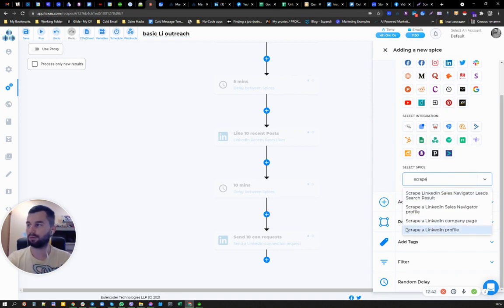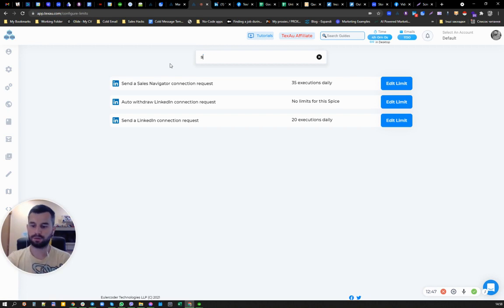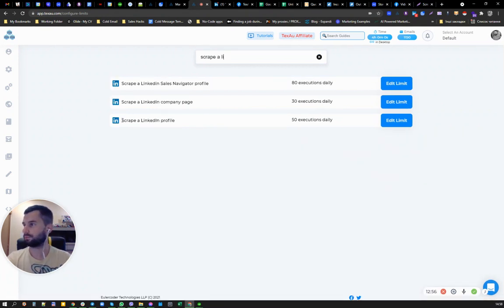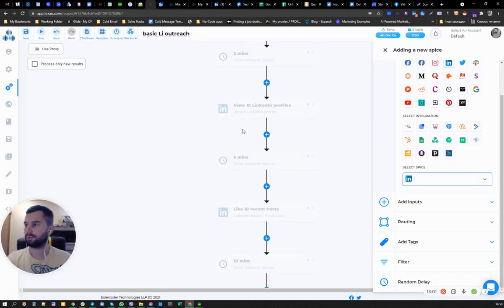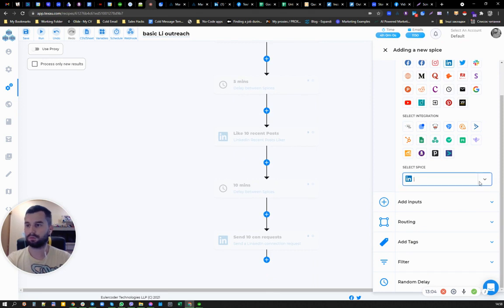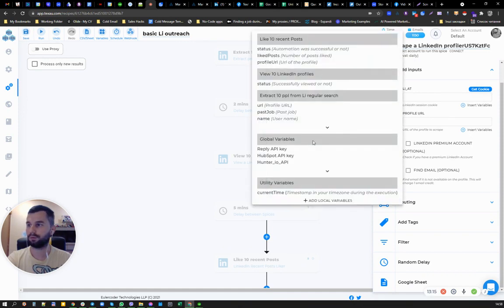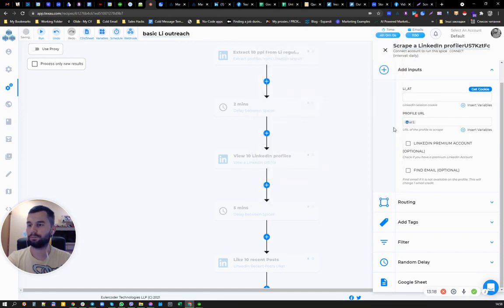Scrape a LinkedIn profile. Again, let's go here and set the daily limit to 50. Cool. Now, if we know that we are doing 10, 10, 10, and then 50, it's more than likely that we can scrape what we need. Scrape a LinkedIn profile. Great. Again, we need to identify which profile URL we want to scrape.